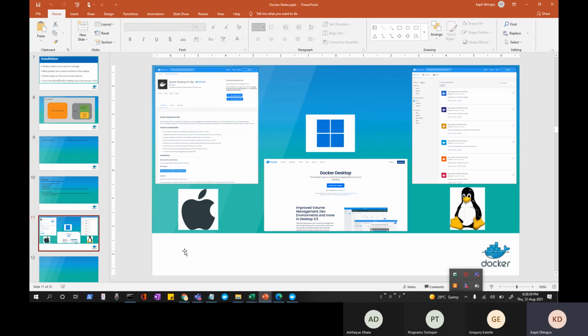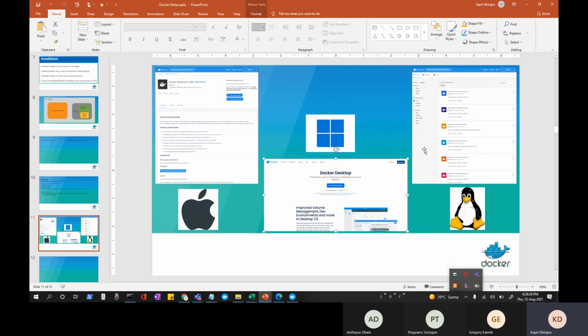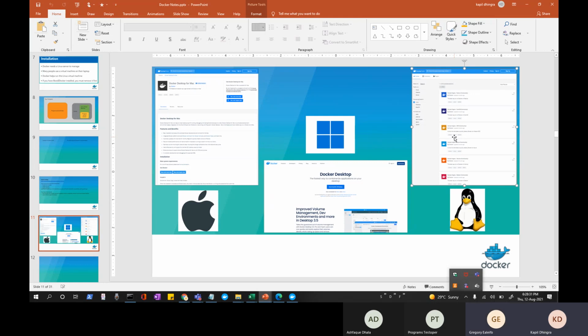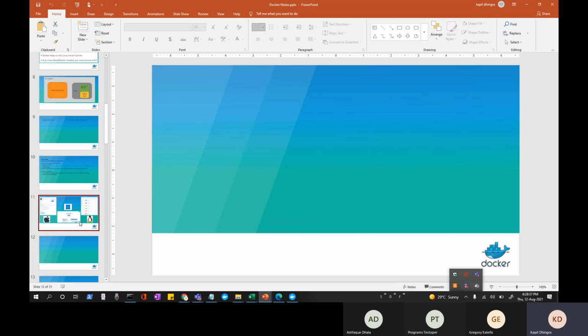And then there are 3 ways to install Docker. You can install on a Mac machine, Windows machine, and Linux machine. And all are different kinds of installations. I haven't made any slide after that.